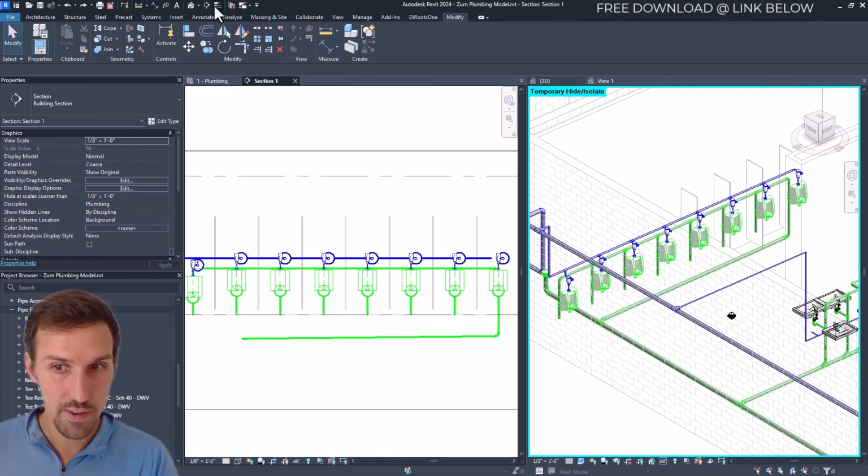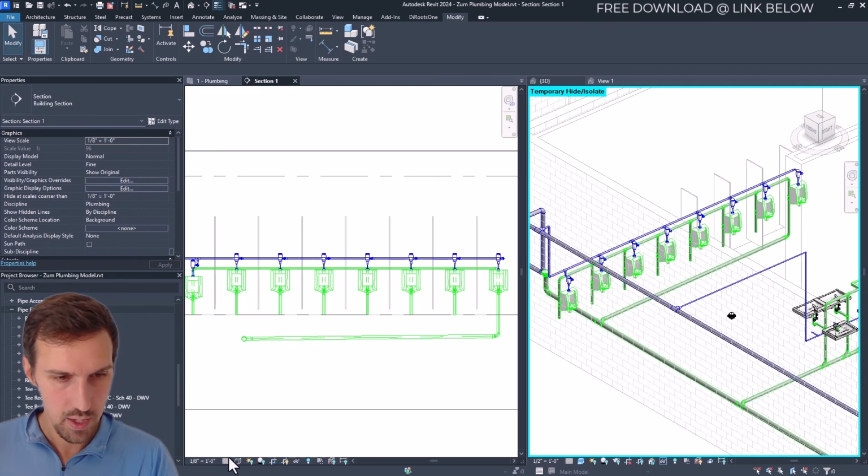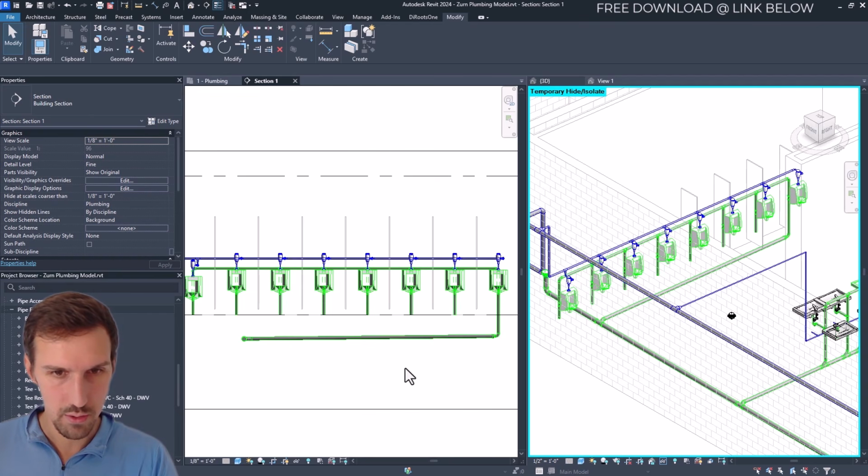Let's try that again because I want to really showcase that. So let's turn off our thin lines so we can really see this. And then we'll turn on our fine level of detail. And then let's make it shaded so it looks really cool.